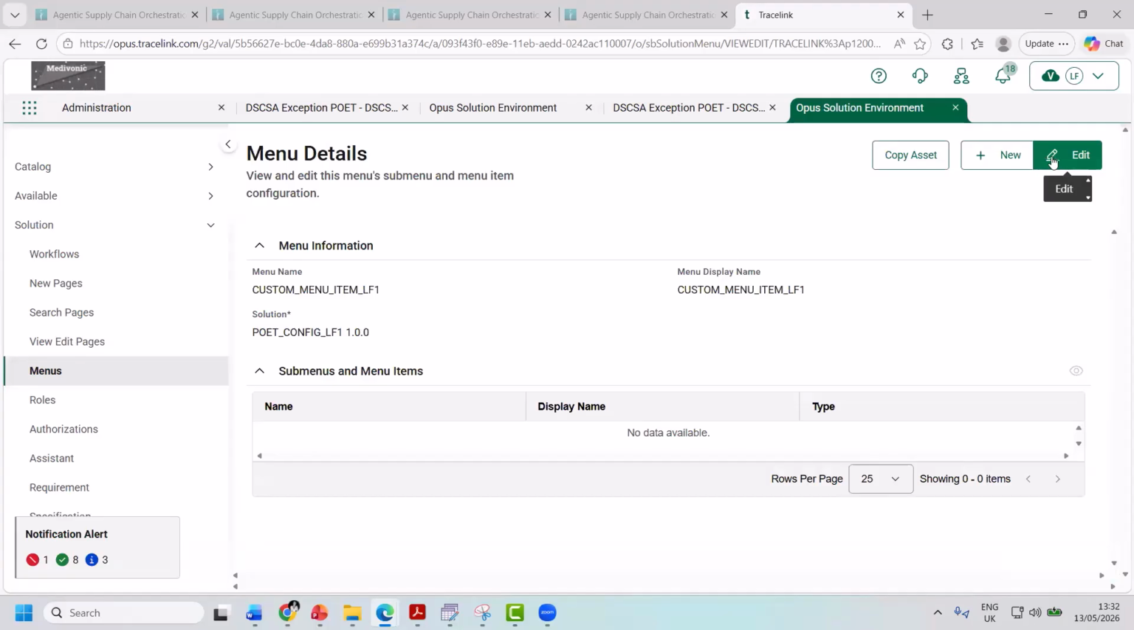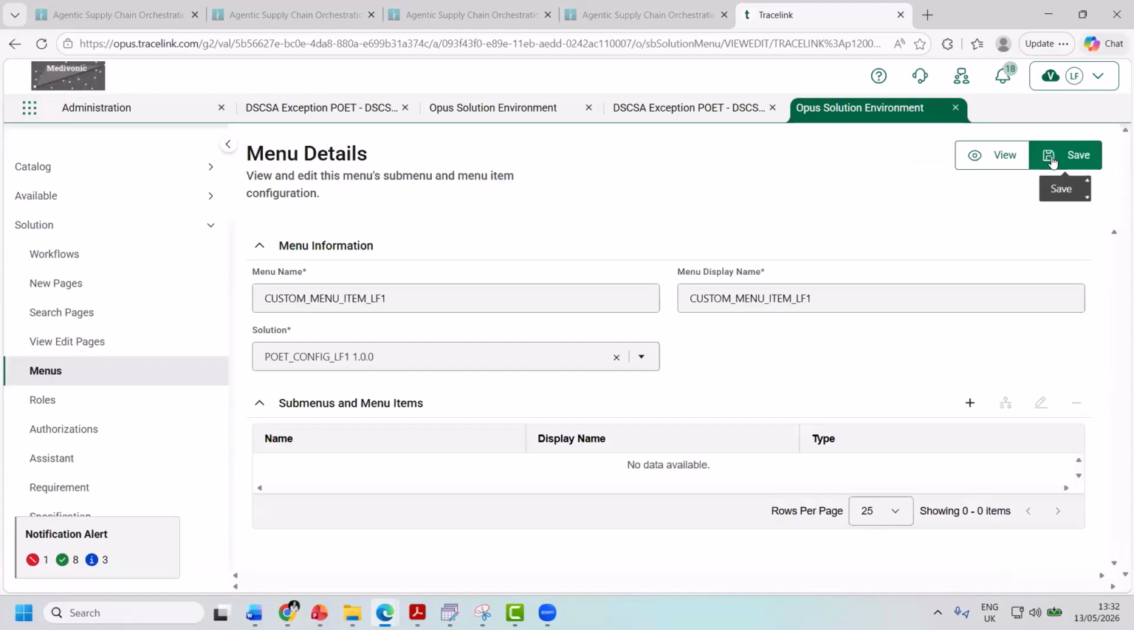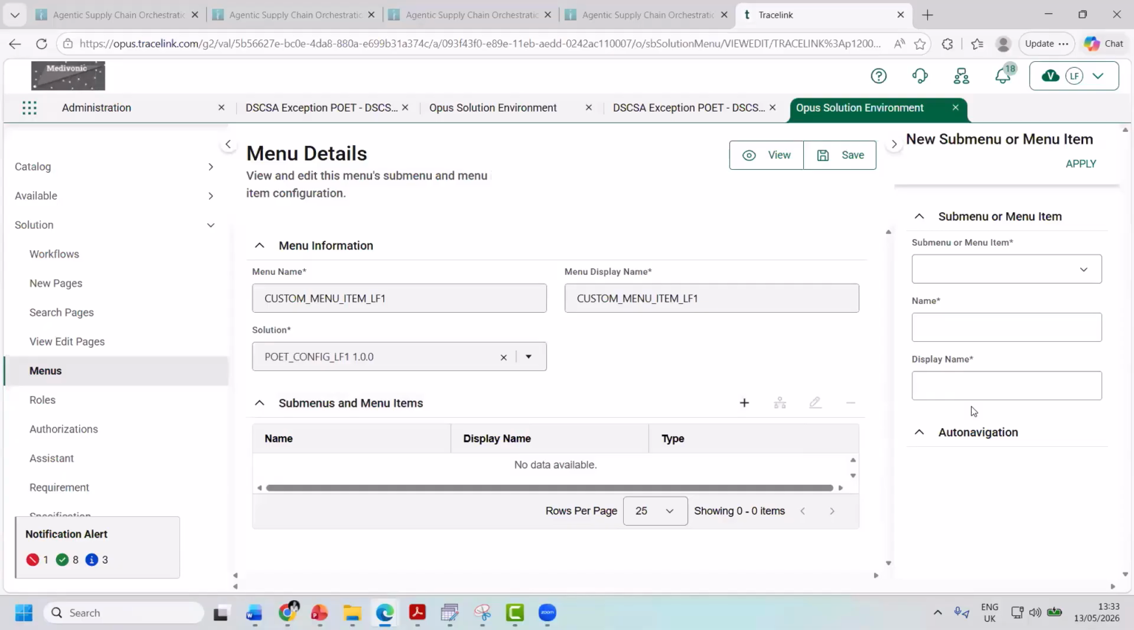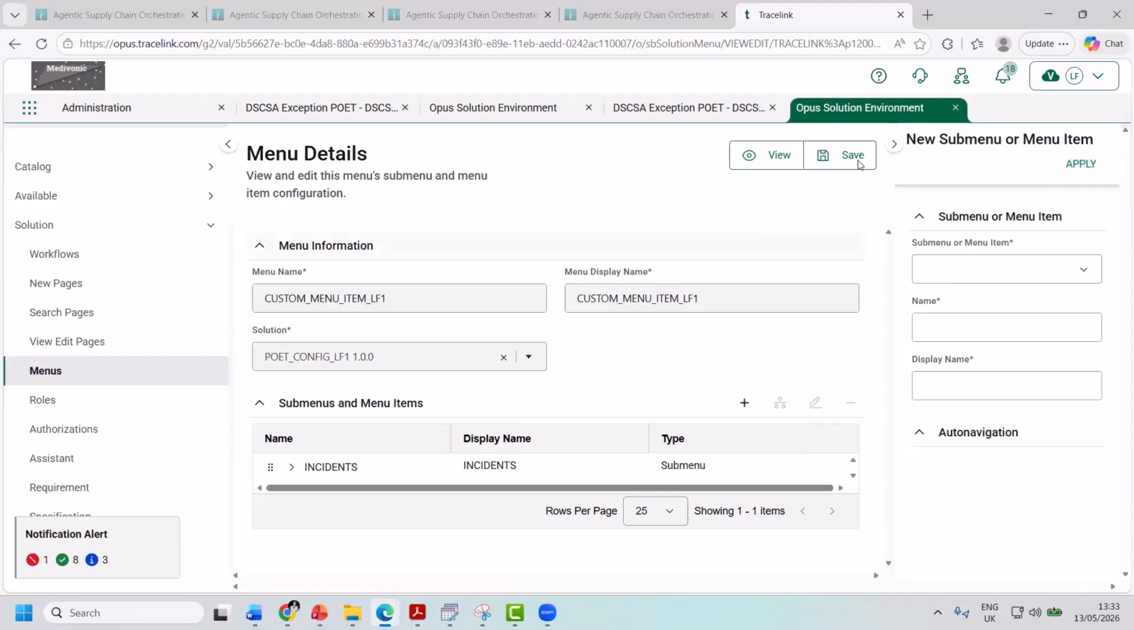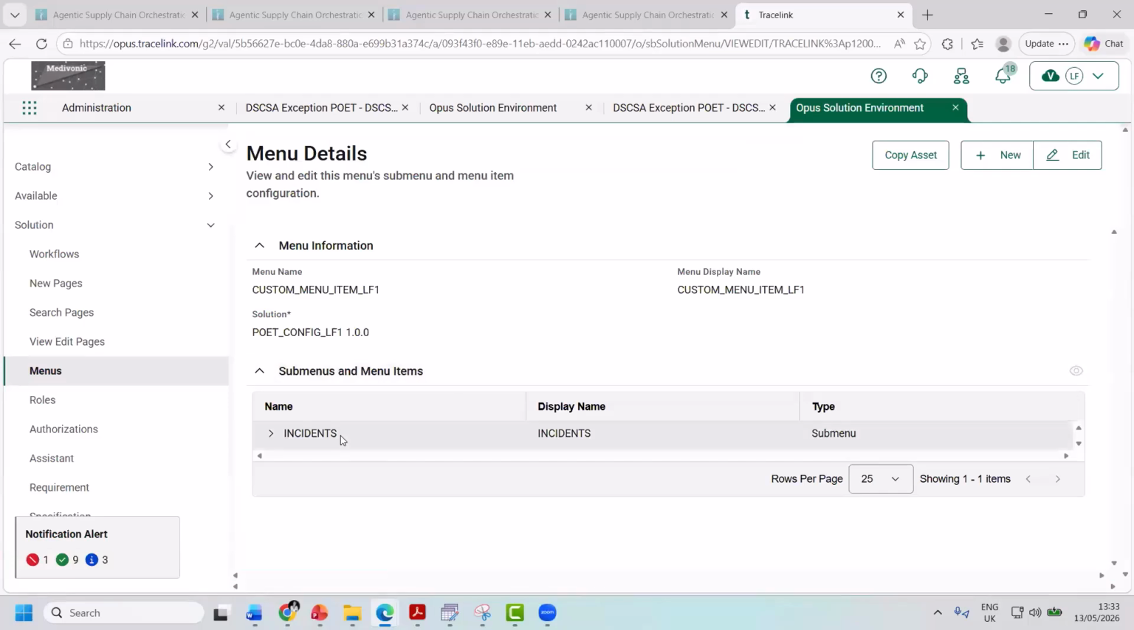Now we're going to edit this, so select Edit. And let's add a submenu first to contain a menu item in it. So in this section, click on the Add icon. And from the drop-down menu here, select Submenu. So we're going to give this a name of Incidents and display name Incidents as well. Click Apply and Save.